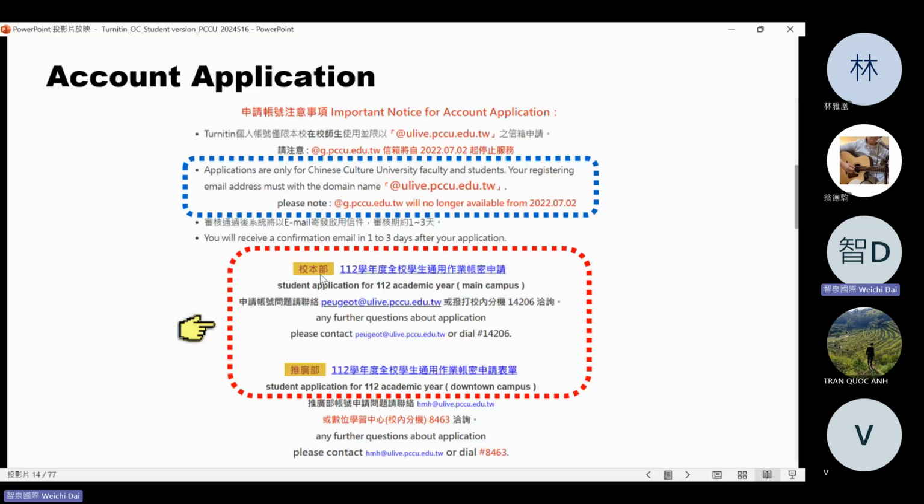And then based on different campuses, you can check which form you are going to apply with for your account. For example, if you are a student from the main campus, you have to click Get Here. And you will go to a form, and you have to fill out all of the information, and then the library will create an account for you.